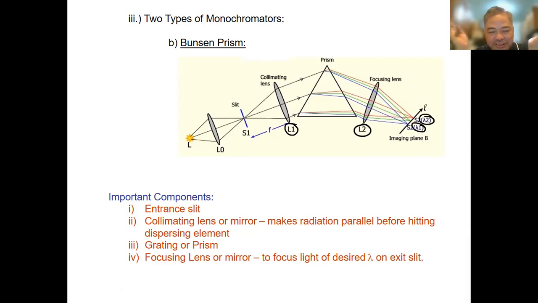So the component is almost the same as what we call the Czerny-Turner thing. But what do you think is the main difference between the two? Anyone? Polychromatic itong Bunsen prism, sir. Monochromatic? Poly po. Polychromatic, okay.